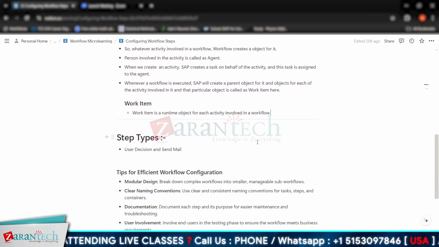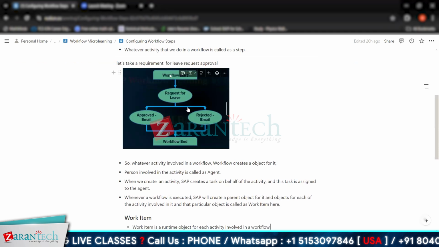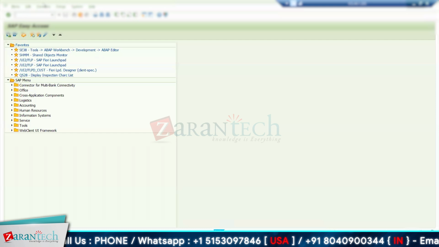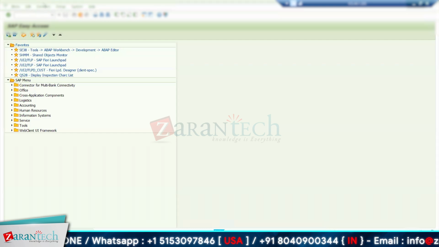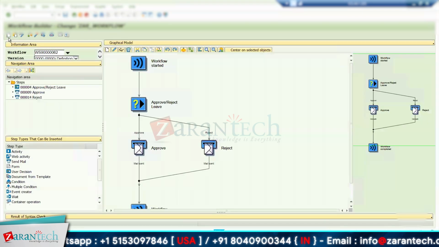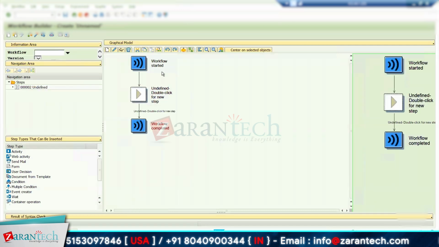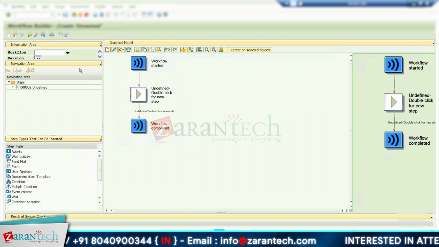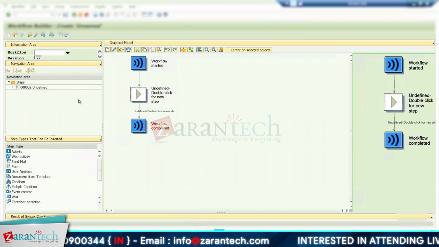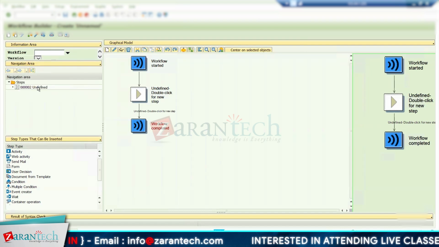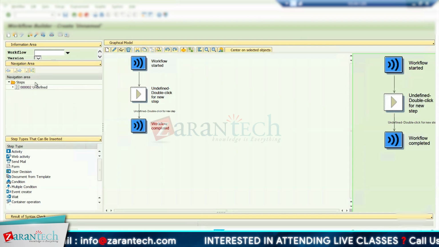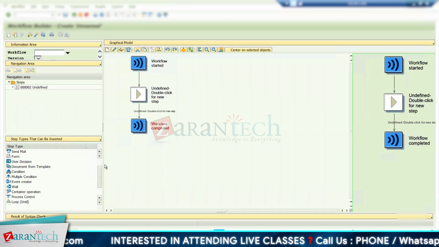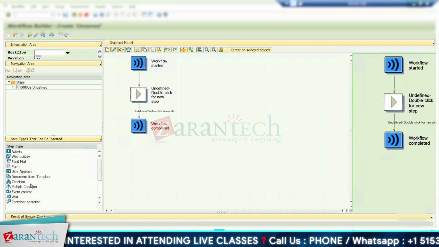Then we have step types. For this requirement, what are the step types that we have? Let me show you via my SAP screen. I will simply go to the SWDD transaction code and click on the create button. Now see, this is my graphical model where I will design my workflow, and here we have our navigation area. Whatever steps you add will be added in this navigation area, and the type of those steps you can choose from this step type area. We have various kinds of step types here: activity, web activity, send mail, form, user decision.